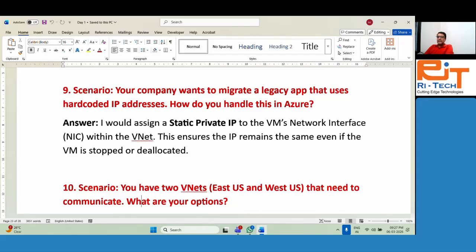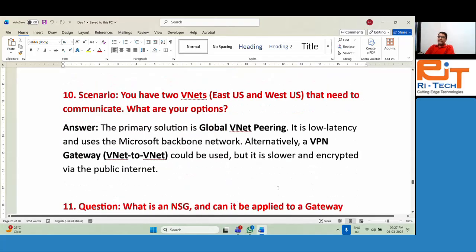Next scenario: you have two VNets, East US and West US, that need to communicate. What are your options? The primary solution is global VNet peering. It's low latency and uses the Microsoft backbone network. Alternatively, you can also use the VPN gateway, VNet to VNet, but it is slower and encrypted via the public internet.